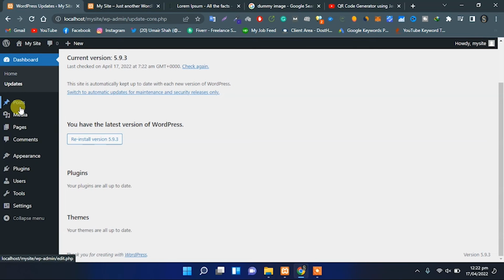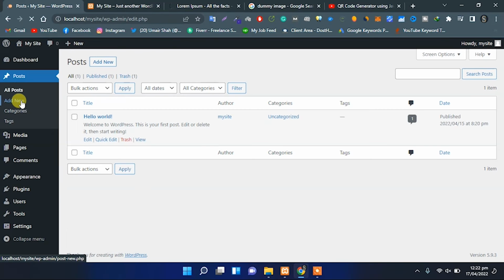So the next option in the WordPress admin panel is update post. From this post tab, we can check all the posts, add a new post, and set categories and tags. In the all posts, it shows all the posts we have published. When you install WordPress for the first time, it will have a Hello World post which is published by WordPress. It is like a demo post.